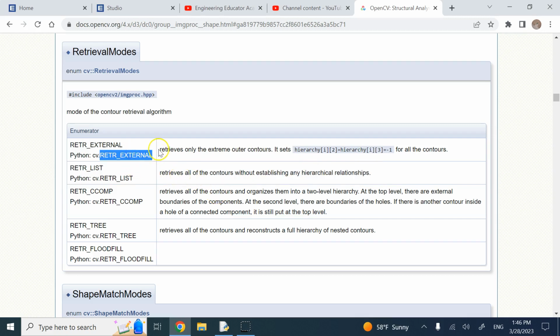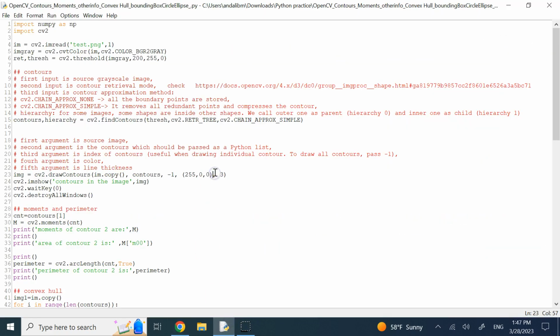External only gets you the outer contours, no inner contours. CCOMP is going to retrieve all of the contours and organize them into two levels of hierarchy. If you have three layers, one inside the other inside another, then it is only going to give you two: inner and outer. Tree is going to say level 0, level 1, level 2, and so on. So this is the most complete one there is, retrieval with the tree method, and here we're going to use that. It is going to give me contours and the hierarchy, but I'm mostly concerned with contours right now.